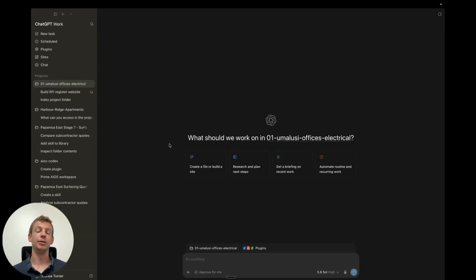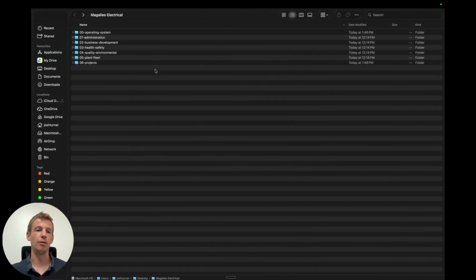Now to start using ChatGPT Work, what we need to do is actually get it set up in a folder. And the best way to do that, when you're working for a construction company, whether you're a project manager, an estimator, or something along those lines, is to think in projects. So the best place to start is an example of what may be a small electrical firm's system. You can see they might have administrator and business development, health and safety, quality, environmental, plant and fleet. I'm sure they have some tendering stuff, much more.